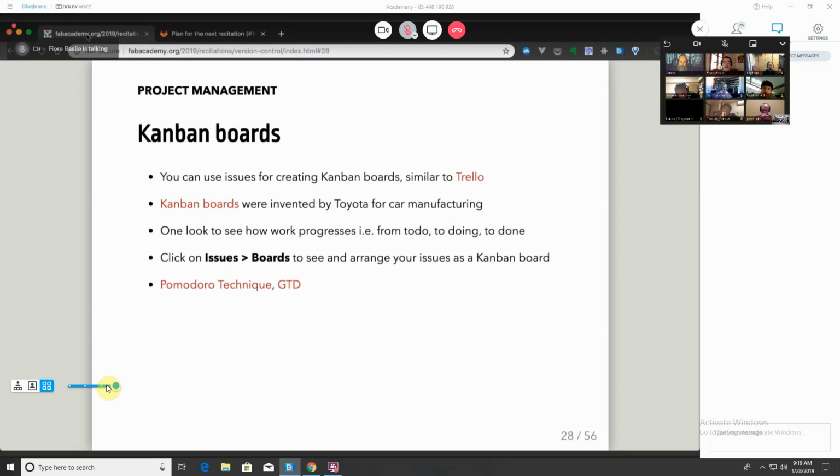Kanban boards is a tool invented for productivity by Toyota engineers to make better cars faster and cheaper. But now basically the Kanban boards, especially with Trello, which made them very popular, are used also for managing projects. There are many, let's say, productivity techniques that can use these Kanban boards. I recommend you to take a look at two.